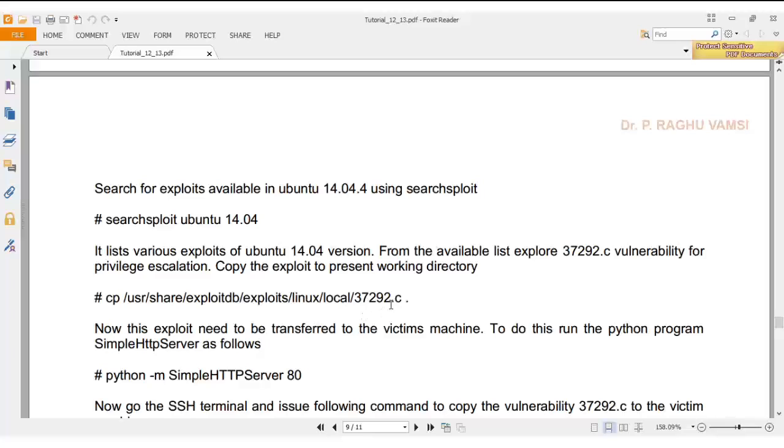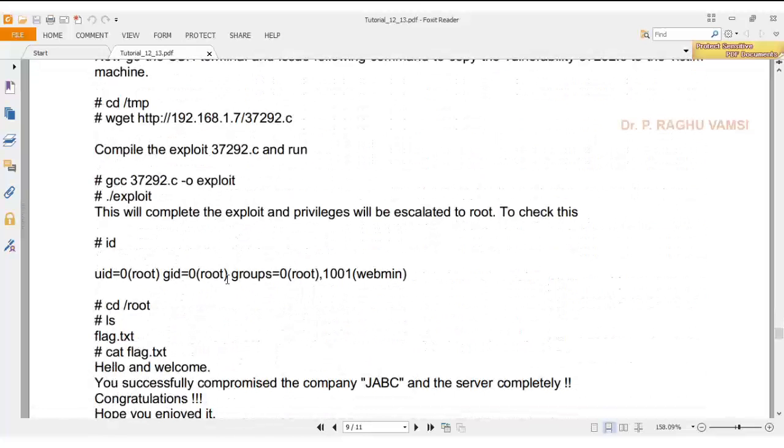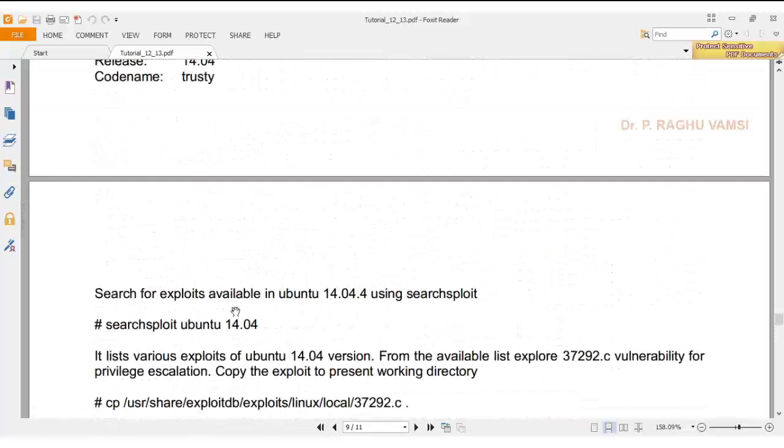So that C programming file was copied onto VulnOSv2 via wget. Then we tried exploiting that. Then finally we got the root access. Once we got the root access, we were very happy and went back.